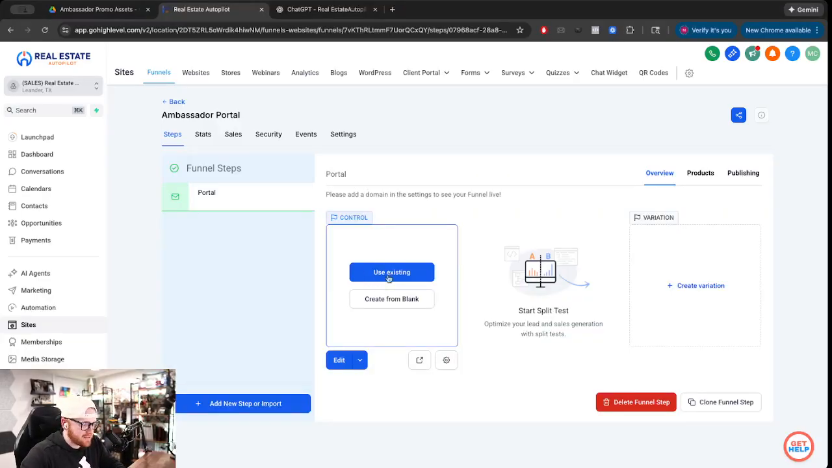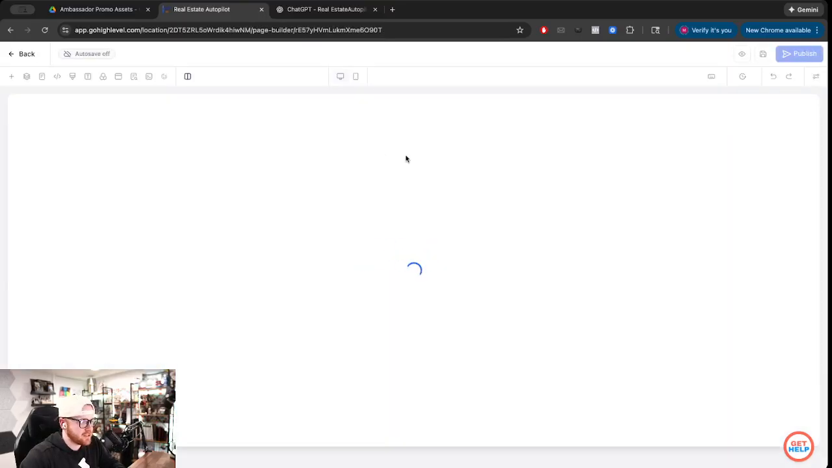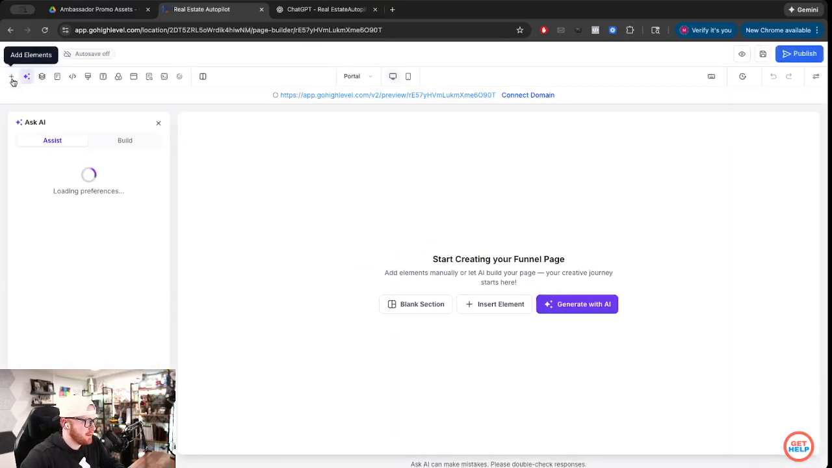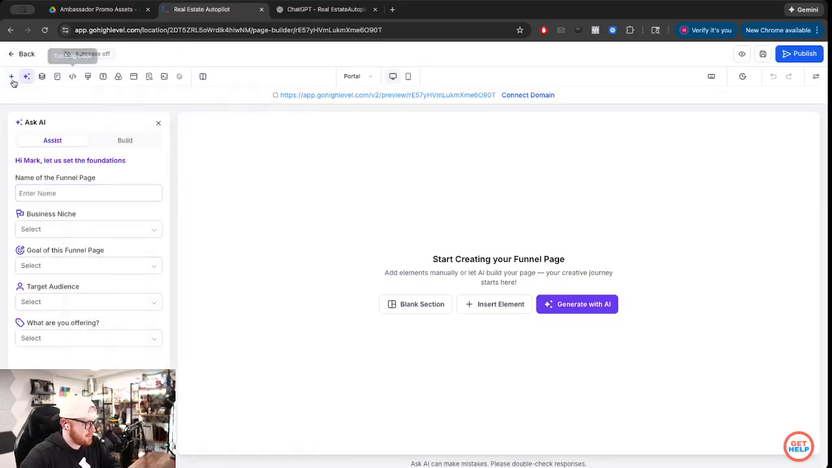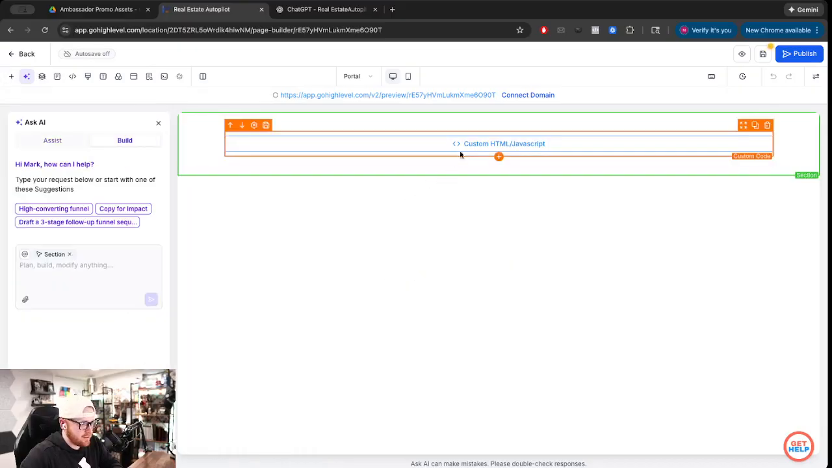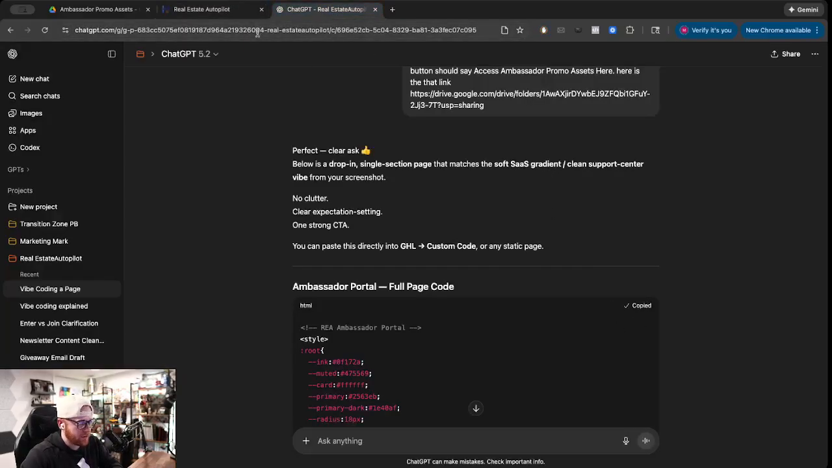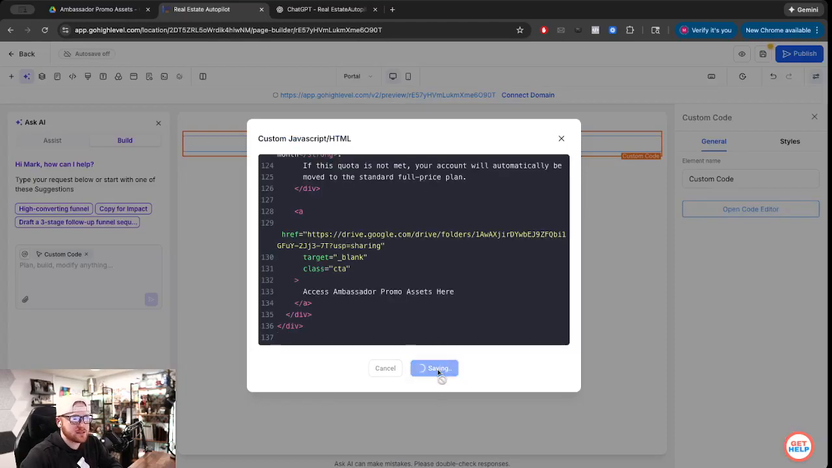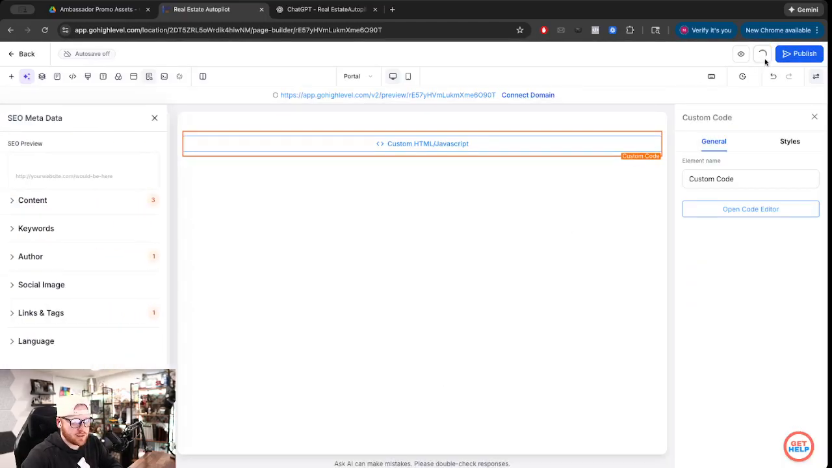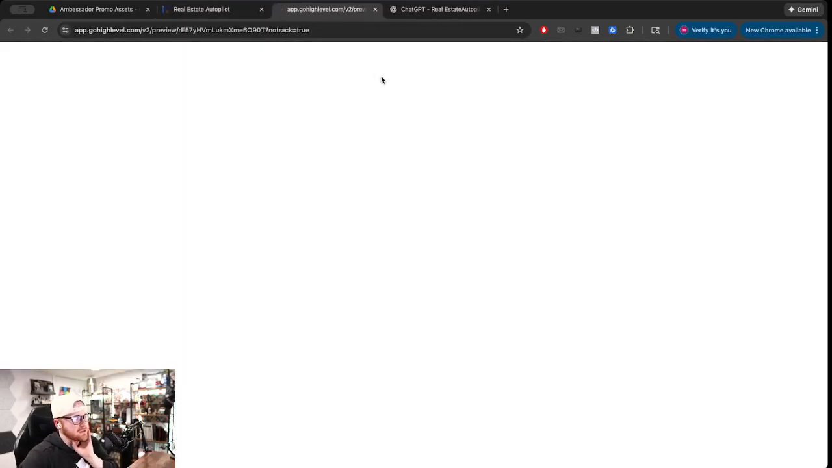Typically, you're going to find that it's somewhere in between. So we're going to create from a blank page here, let this load up, and we're just going to add in a code element. Go ahead and drag that in here, and we already copied our code. So we're going to open up our code box here, paste that in, click save, and we'll go ahead and preview that and see how this looks.